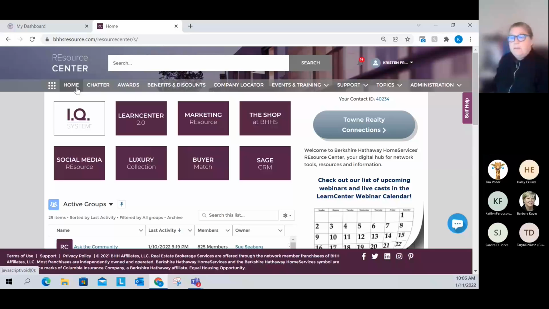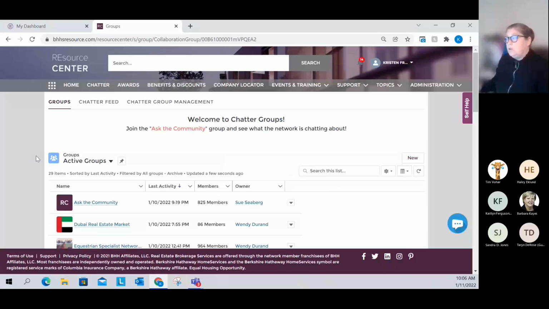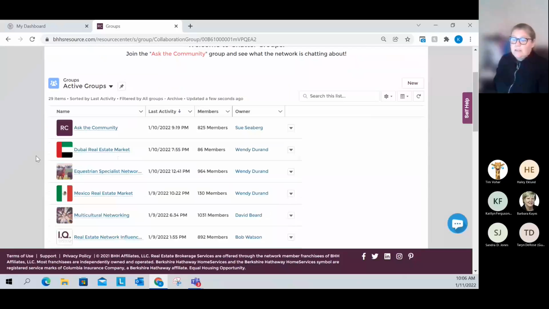Obviously, the home button is how you get back to this page at any time. Chatter. We have chatter groups within BHHS Resource. If you click on chatter, you'll be able to see all the different networking groups that you can join. I happen to be an admin in the system, so I have a lot of different networking groups, but you can see that there are many, and there's actually even more than this.